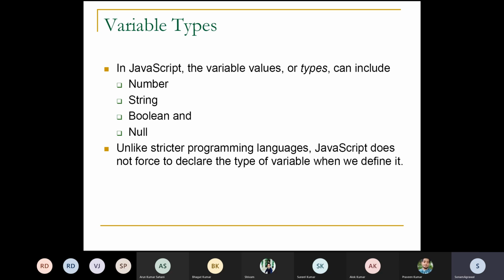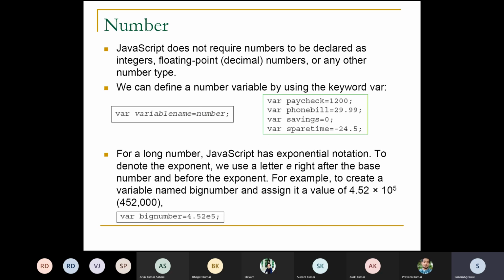How did you declare the variable? By using the var keyword only: var and then the name of the variable. But in a strict programming language like C, Java, C++, you have to declare the variable type. Here we do not need to. But what are the different variable types? The first one is number. JavaScript does not require a number to be declared as an integer, floating number, decimal point number, or any other type.